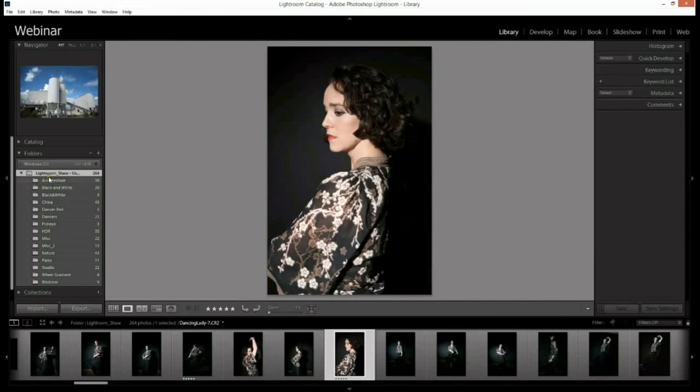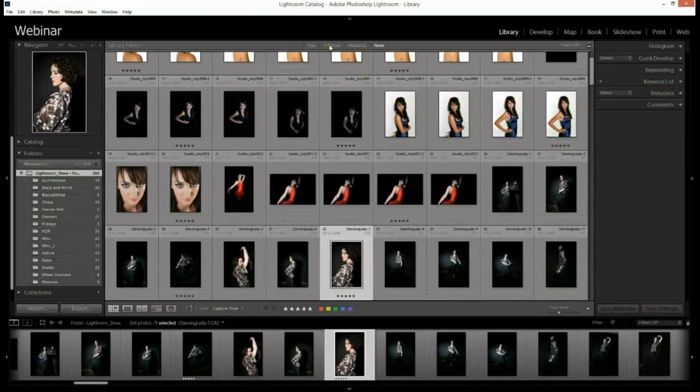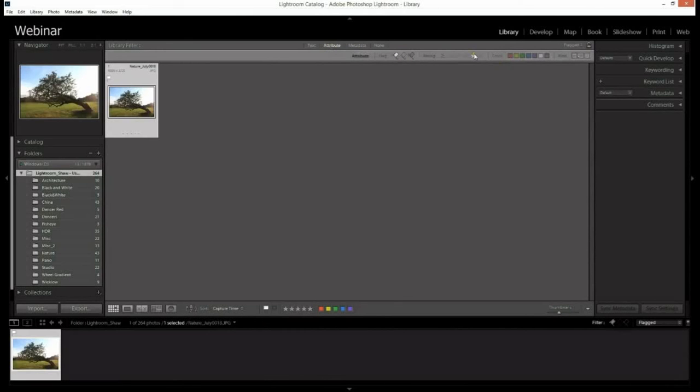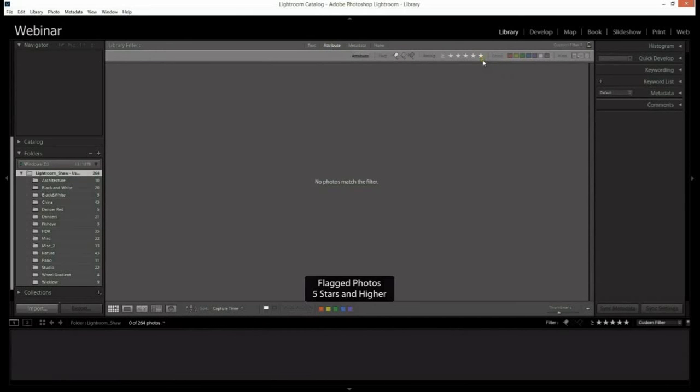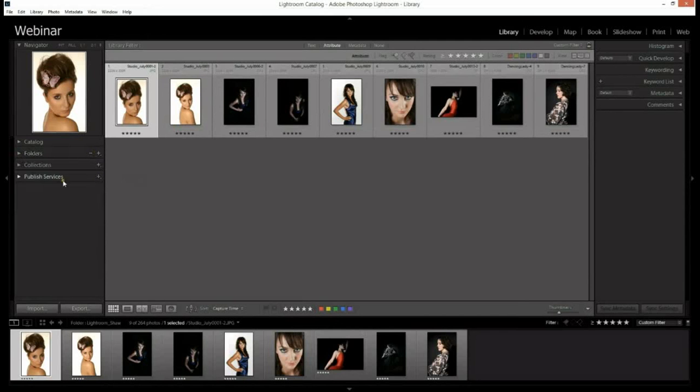And what I can do then is press G to go back to my grid view, and again I could go through my attributes here at the top, and I could select 5 stars. So I will remove the flag there. I'll select 5 stars, and it'll show me the photographs that I've assigned as 5 stars. Now I can take this a step further, and I can create a collection of these photographs. So we'll minimize that panel for the moment.